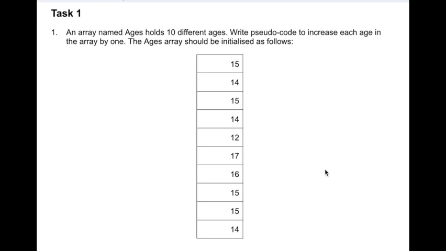In this video, I will explain how you can tackle this particular task. So what you are asked to do is firstly to create this array, and secondly you need to create code which increases each age stored within the array by 1.